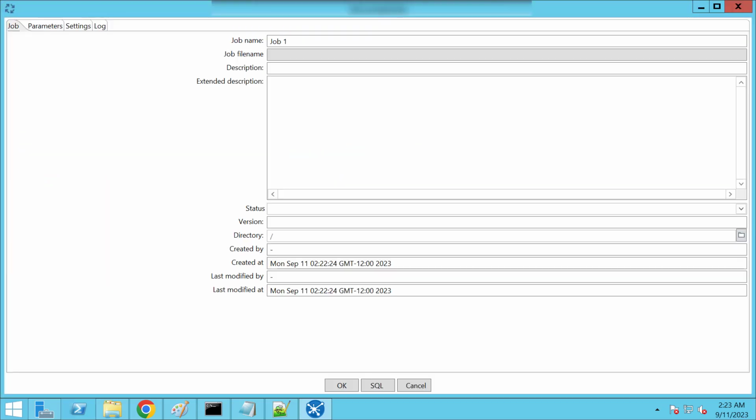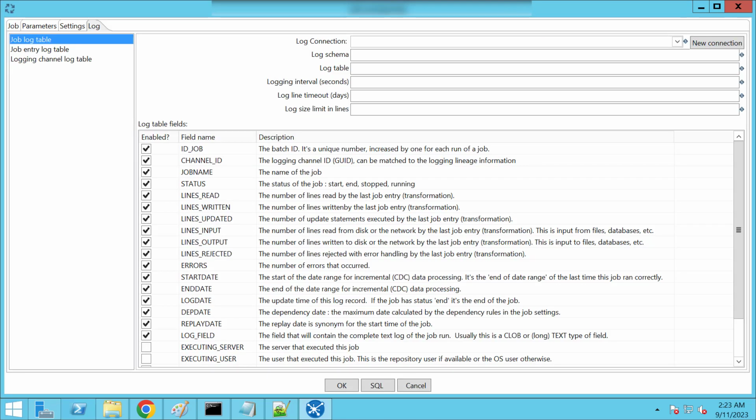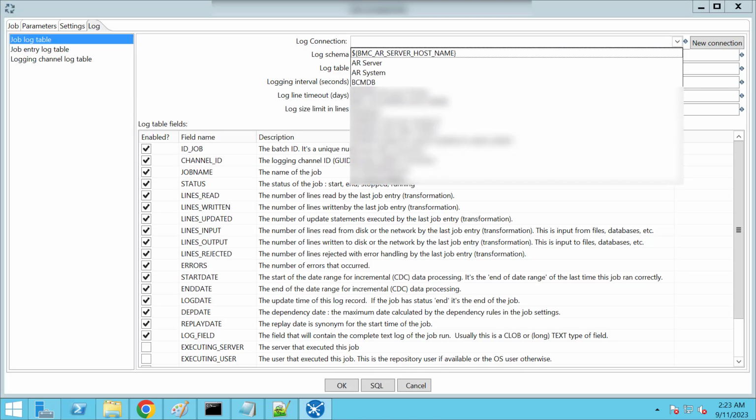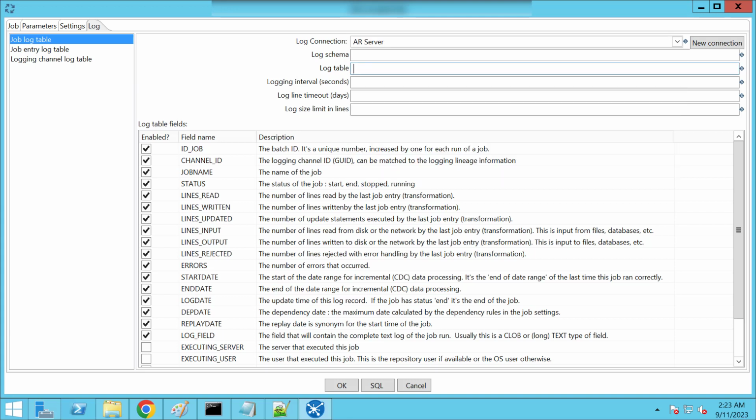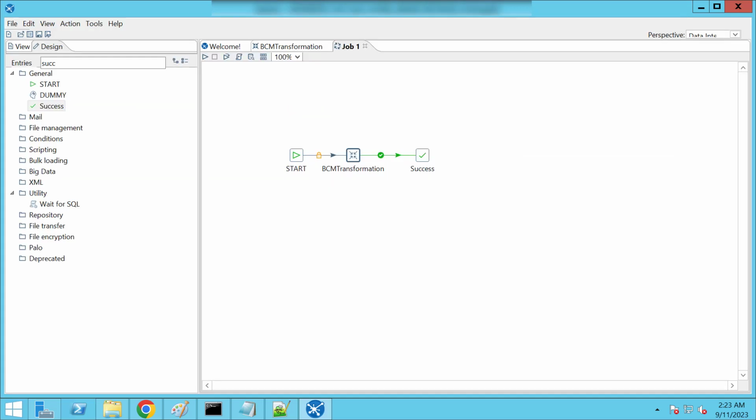And then save this. Before saving, we need to make sure that in the log property, we are specifying the AR connection and the table name so that this can be shown in CMDB UI. If we don't make the settings, we cannot see the run status of the job in CMDB UI.